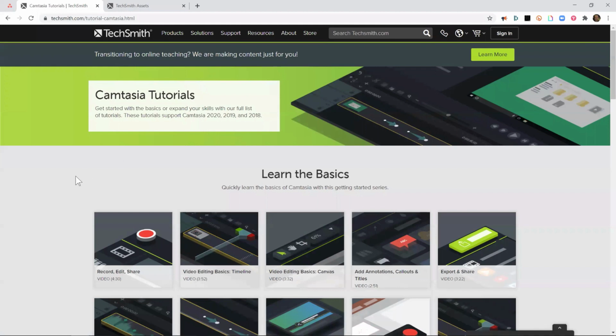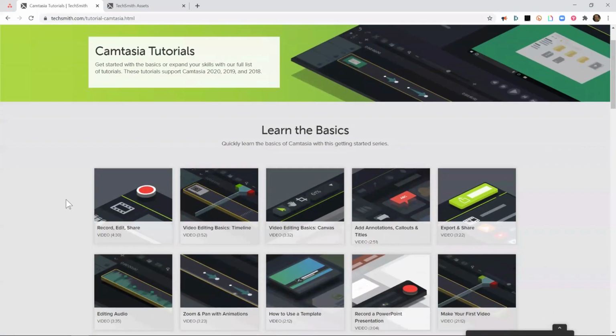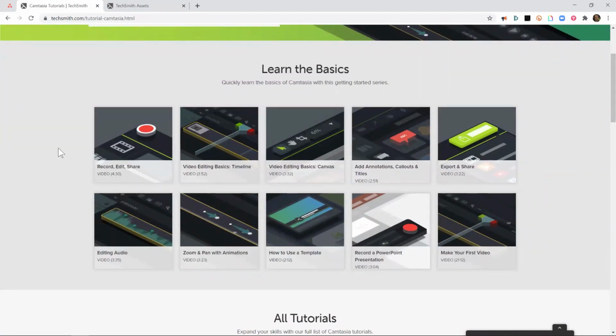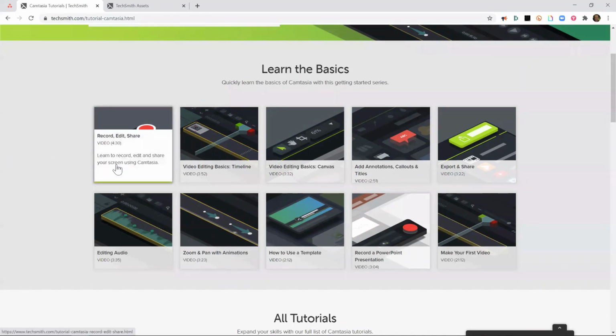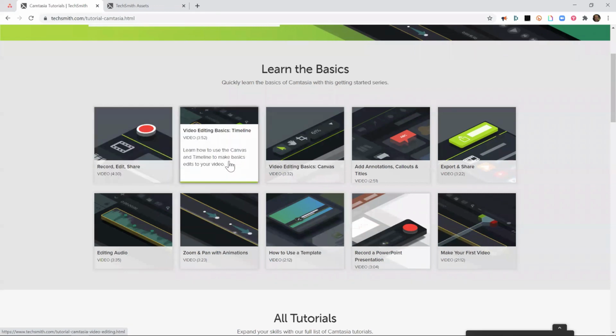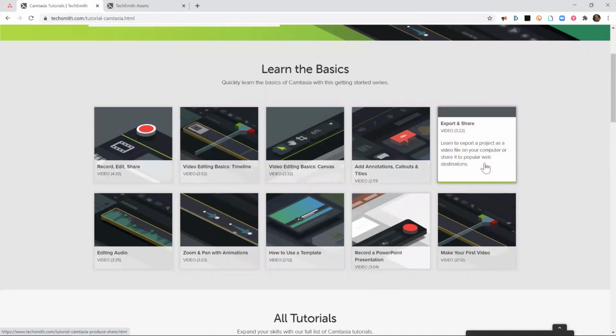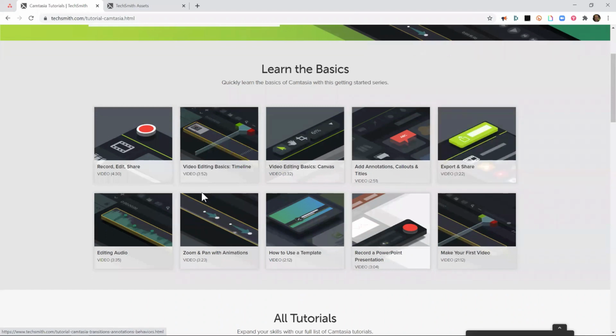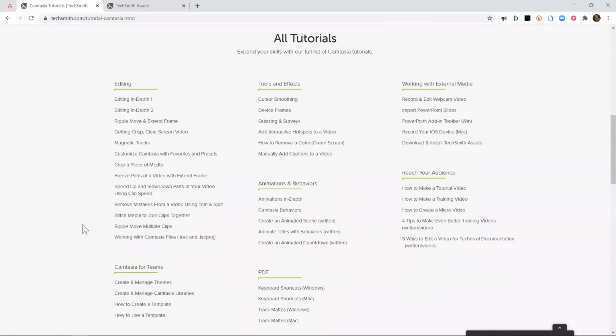This is the landing page for the Camtasia tutorials. At the top, you're going to see 10 different tutorials that will cover the basics of Camtasia, anywhere from recording your screen to doing some basic video editing, all the way across to exporting and sharing. And then it even gets into some more advanced editing on this second row of videos. When you're feeling comfortable with Camtasia and you want to learn more, if you scroll down this page, you're going to see a long list of additional tutorials that are more effect specific or topics that you might want to learn more about.